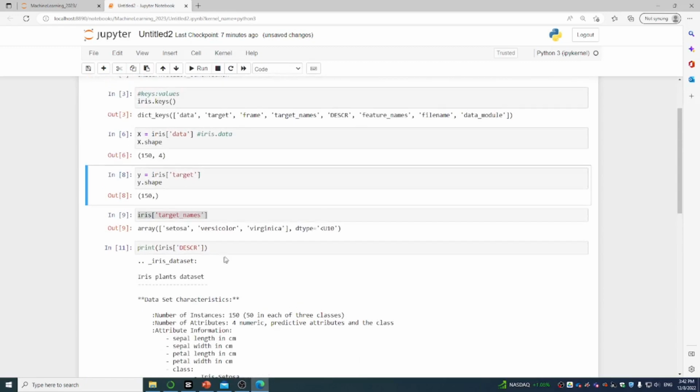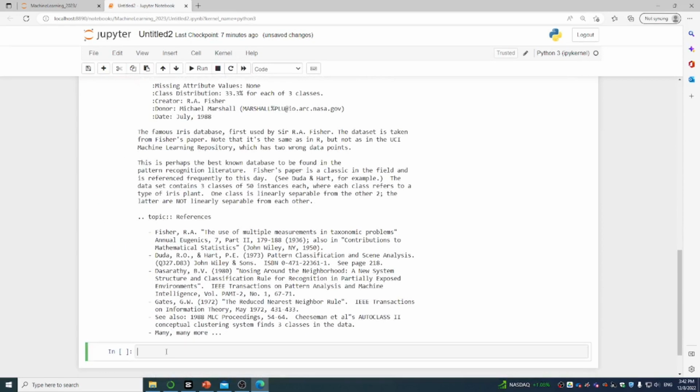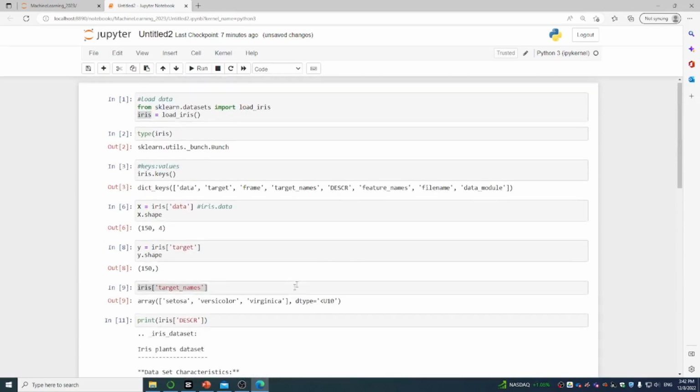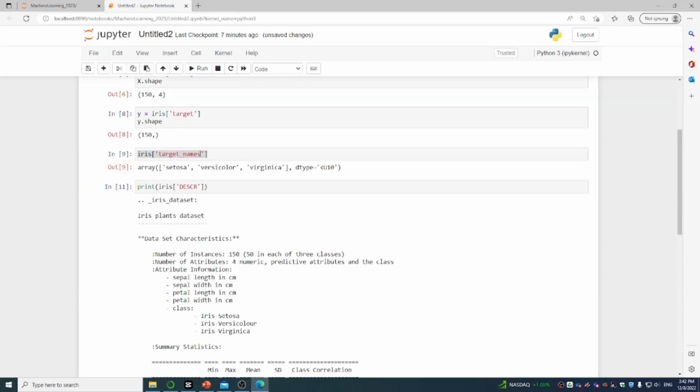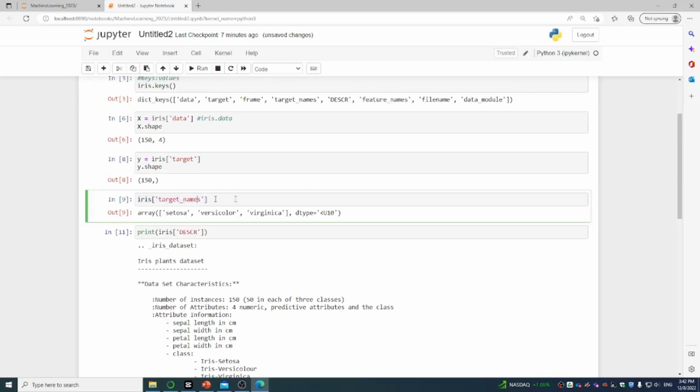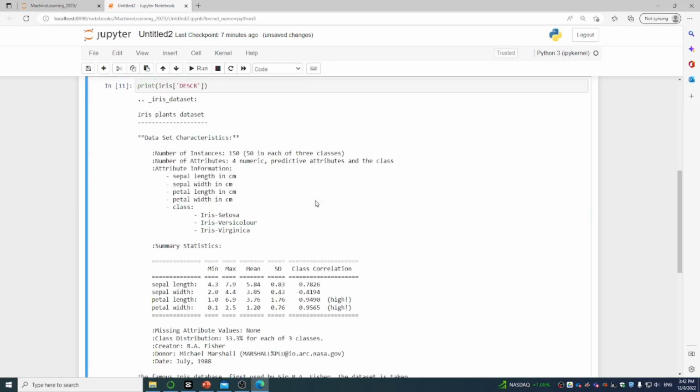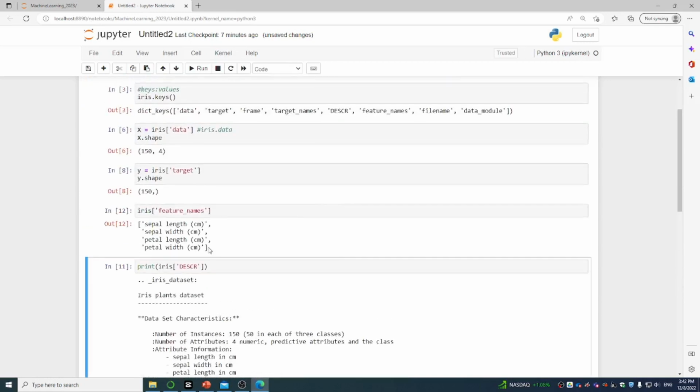Okay, now we go to look at another one. So the feature names, and we can look at the feature names here. We just need to change the target names to feature names, and look at that. What we have is the feature names. First one is sepal length, sepal width, and petal length and petal width.